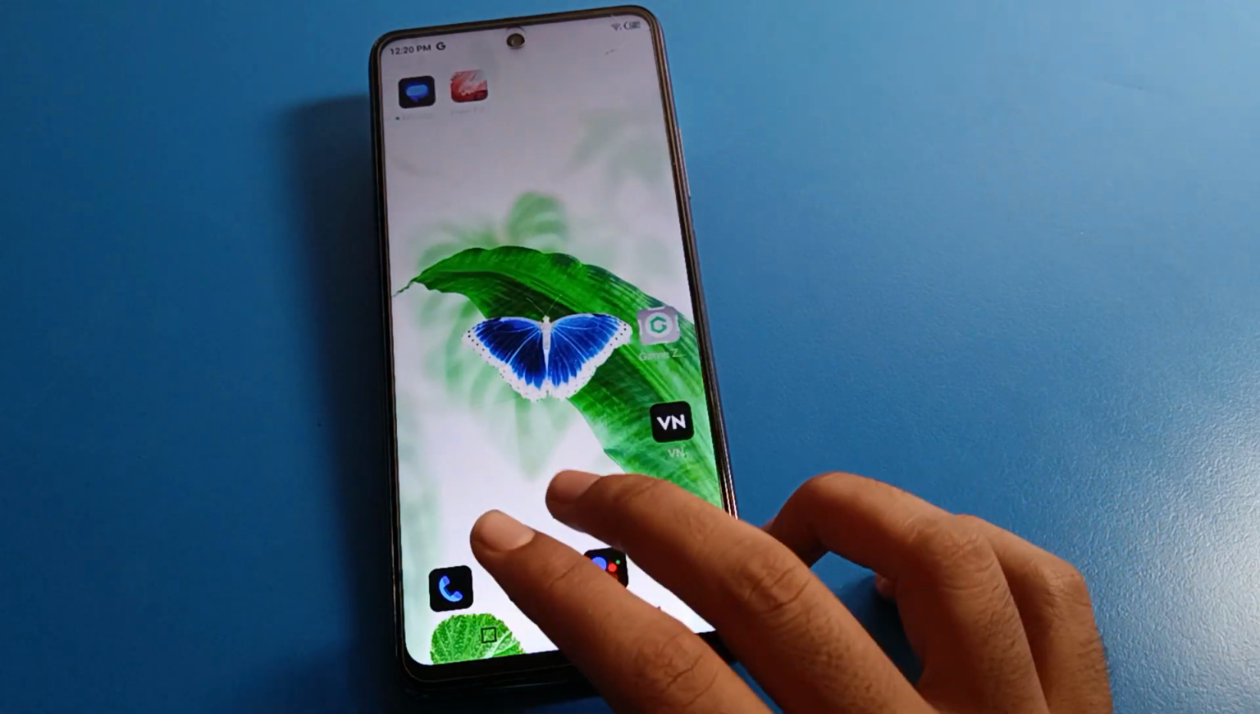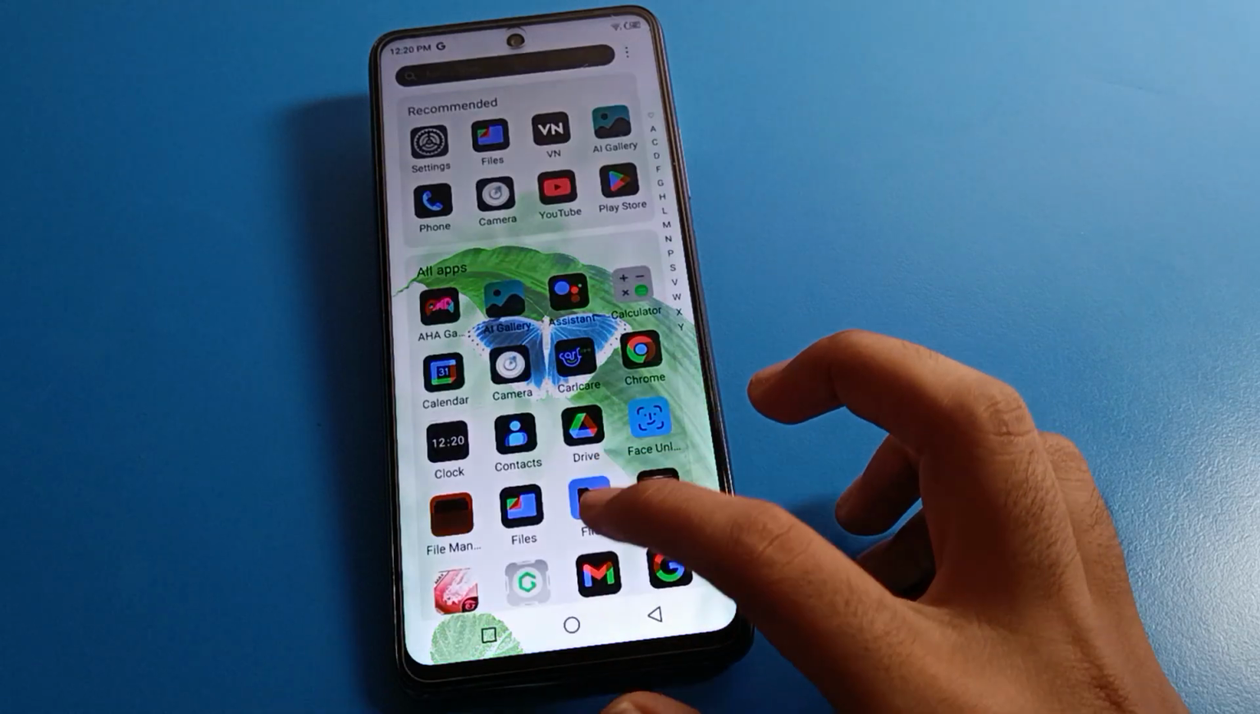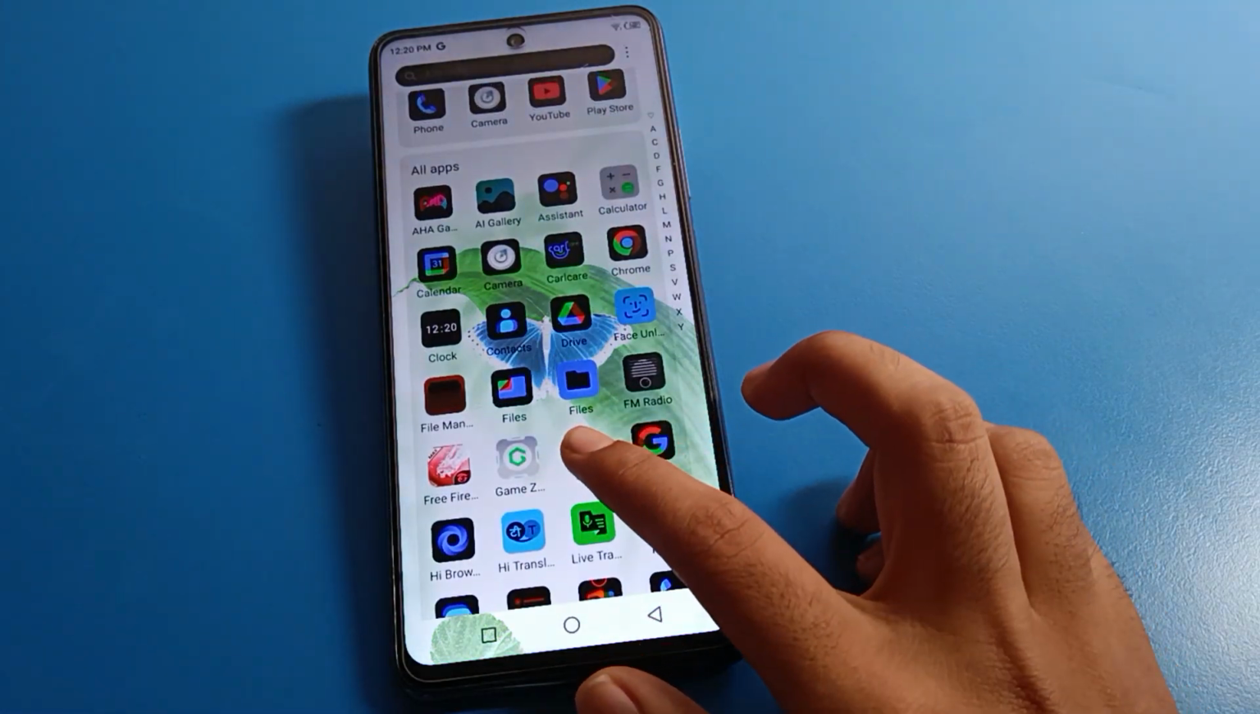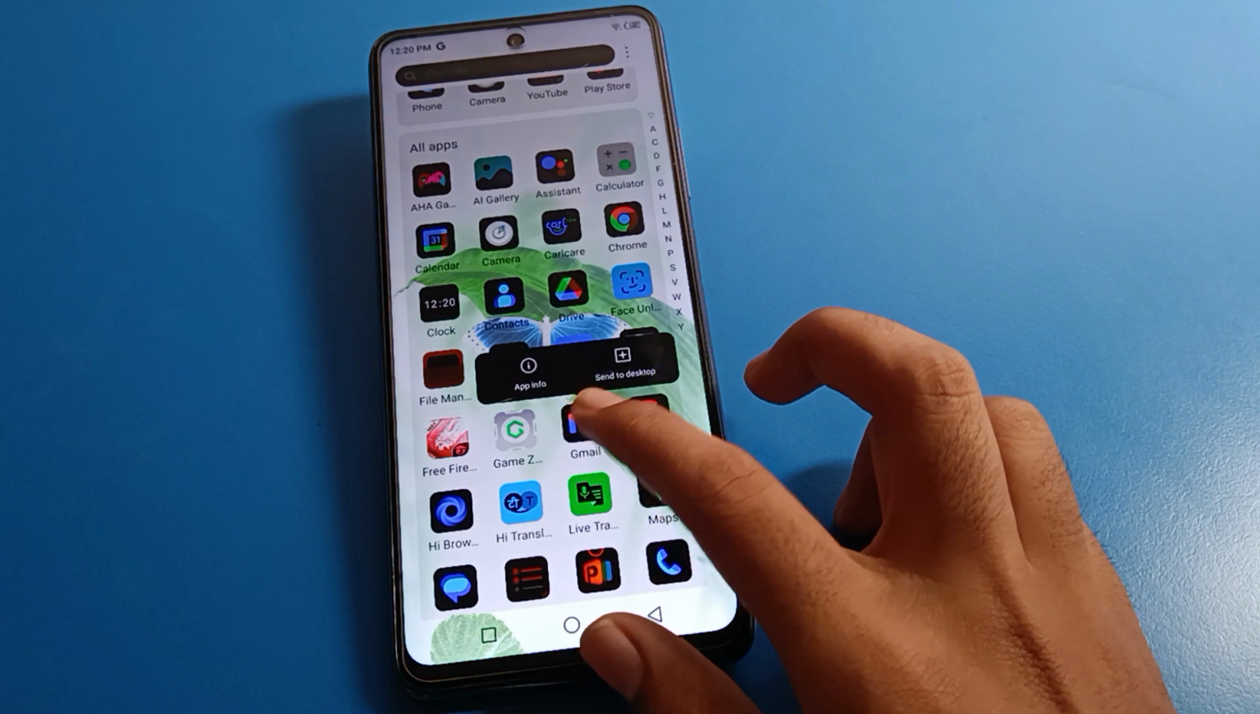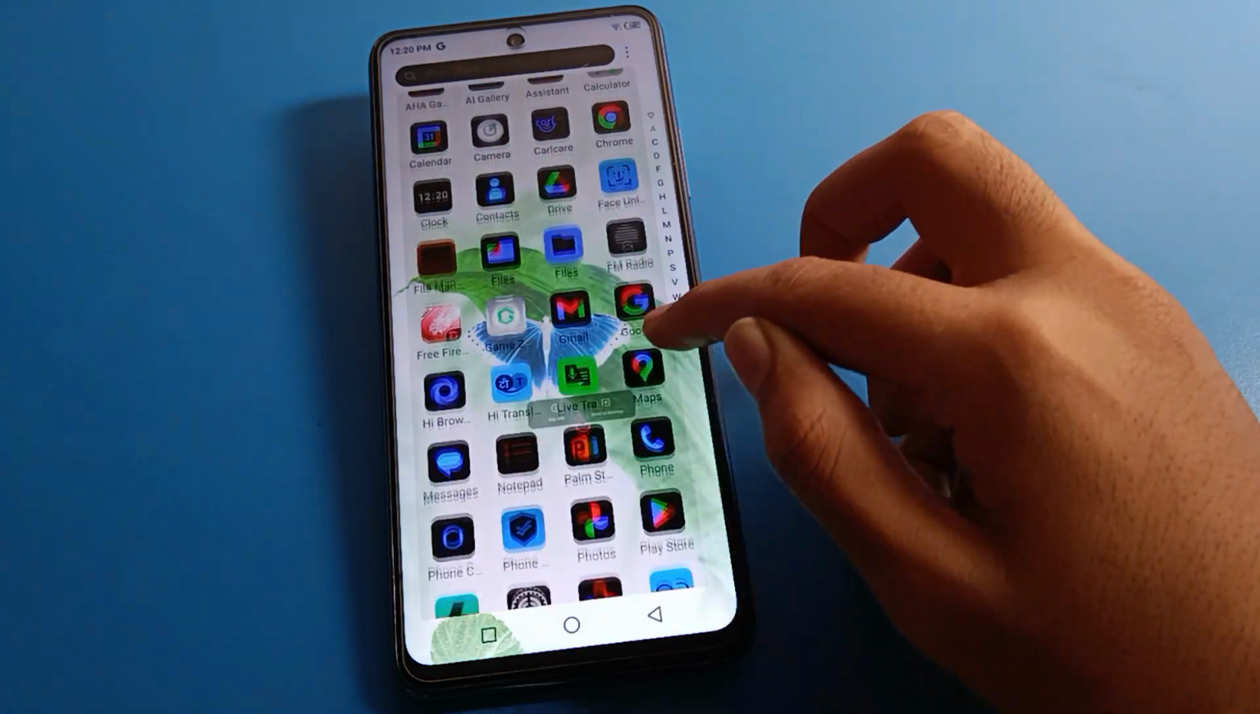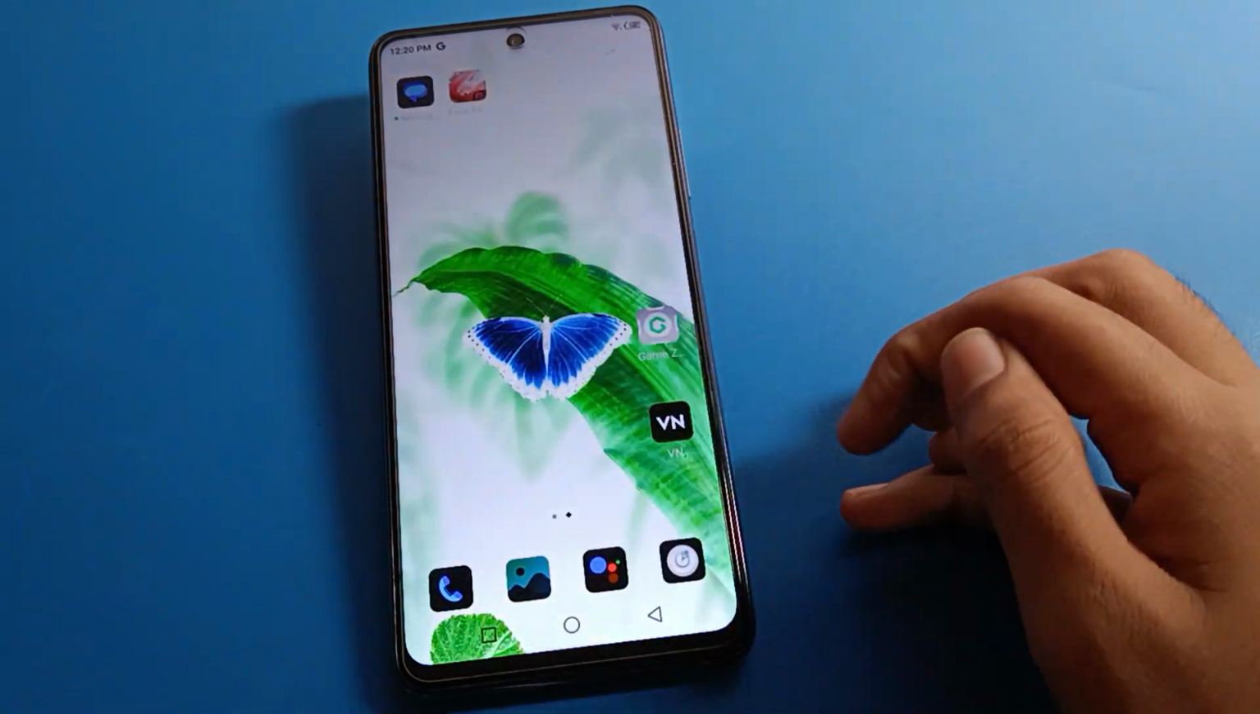Today friends we are going to talk about Infinix phone settings, and I am going to show how to solve the Infinix phone screen color change problem. Friends, we have a screen color change problem, so how do we solve it?